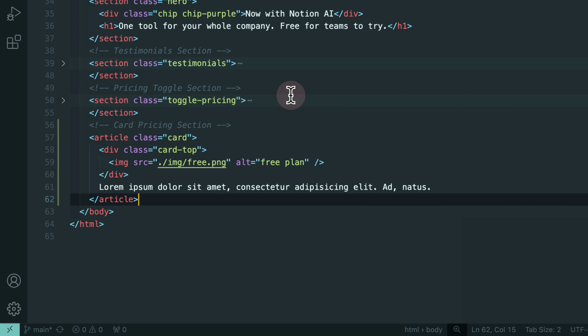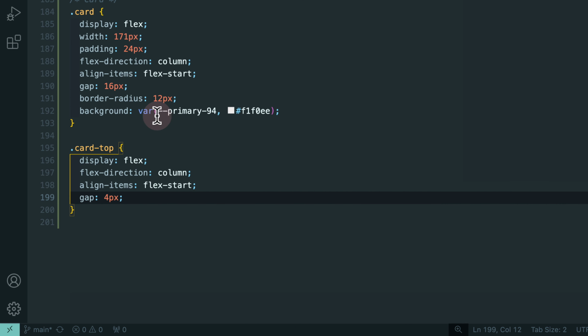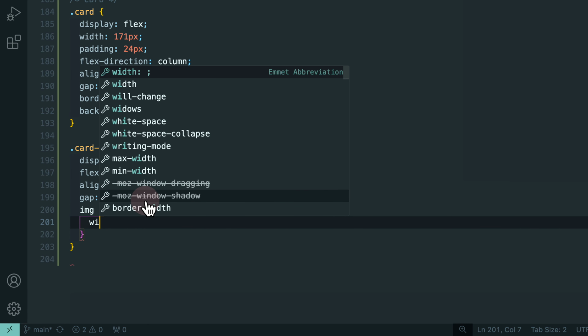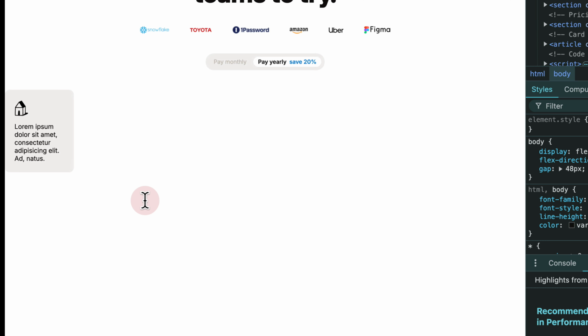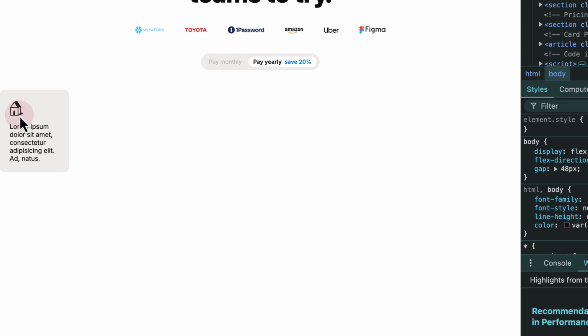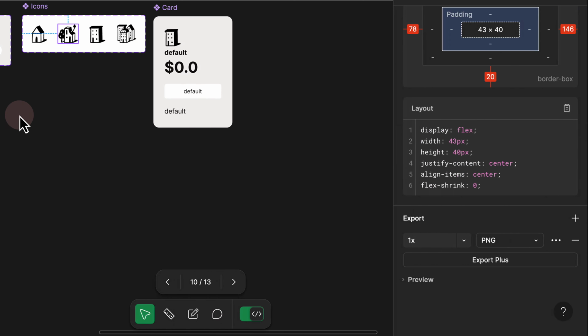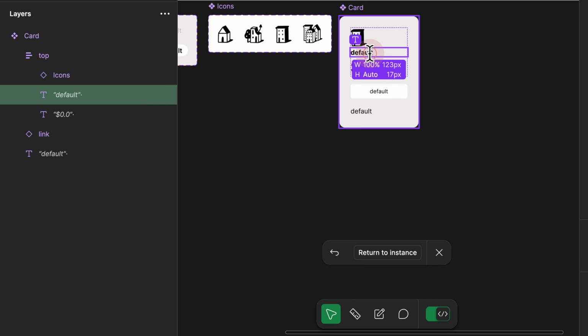So what I can do is basically have the same approach that I had for the other images. Go to the card top, select the image and have the width set to auto, and then have the height set to 40 pixels. So if I go ahead and save this and visit the browser, now I see my image size is correct. Now I need to go ahead and visit Figma again and select the text value.